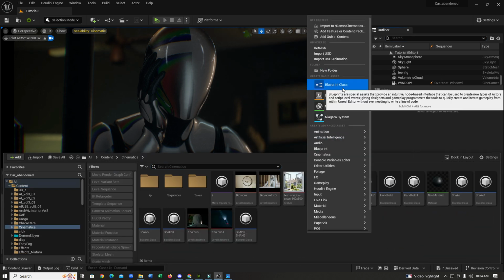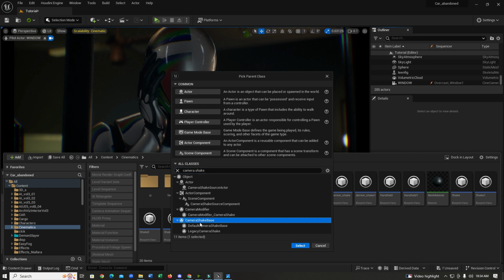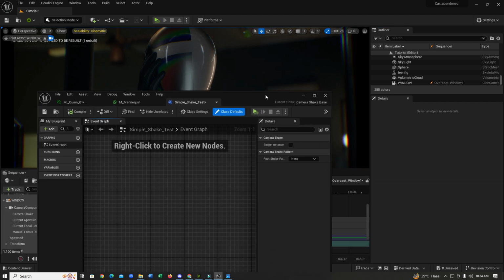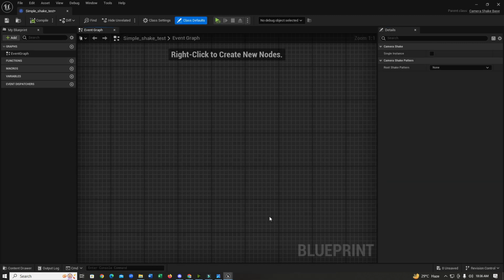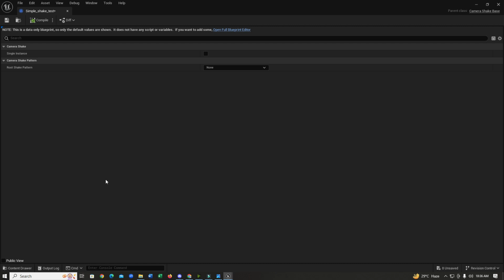Okay, I'm going to go over to my blueprints and search for camera shake. Okay, and I'm going to select camera shake base and just name it simple shake test. Alright, let's open this up. When you open this for the first time, you're going to see something like this. But what I want you to do is just close this and open it up again, and you're going to see something like this.